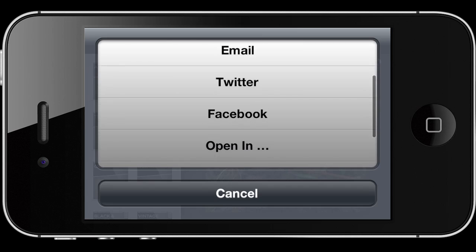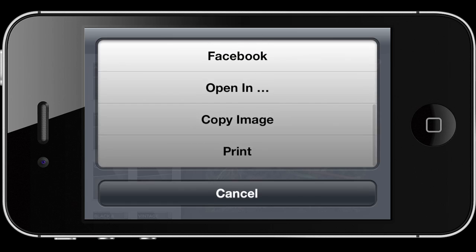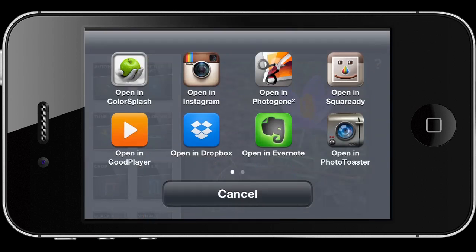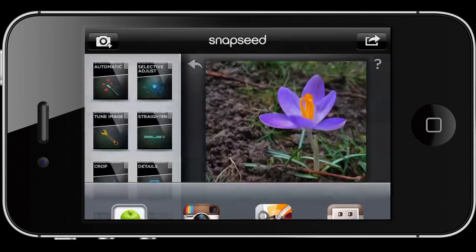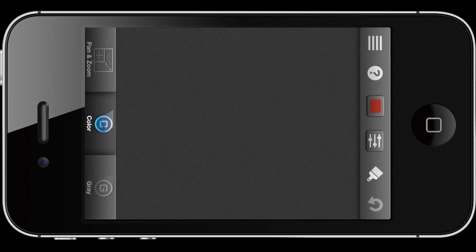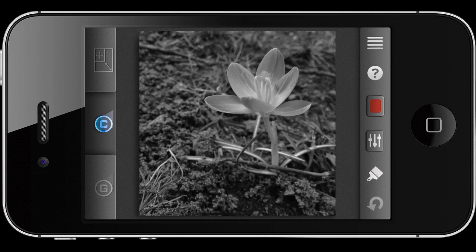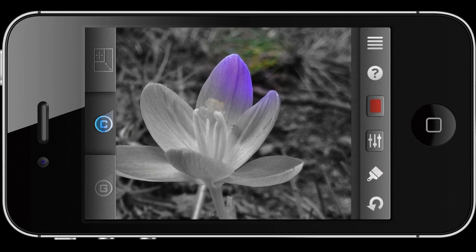You can do this with email, Twitter, Facebook, Google+, or you can open the image in a completely different app, such as Instagram or ColorSplash in this case. So that's what we're going to do. We'll open the image in ColorSplash. Okay, we'll see if we can change the orientation. And there we go. And now, what we have to do is, well, first we have to zoom in.